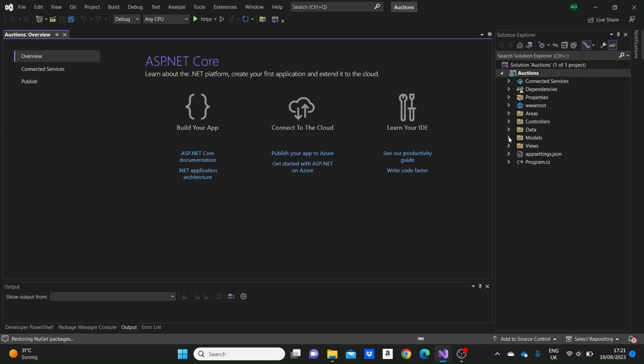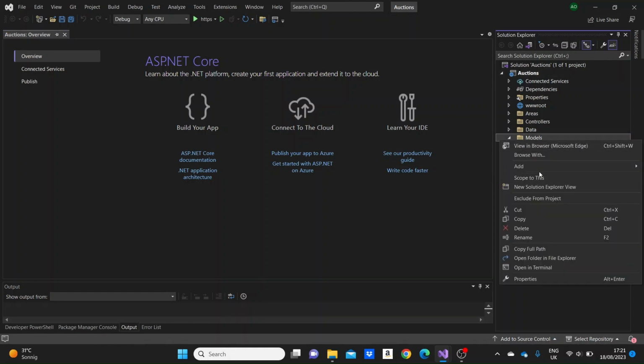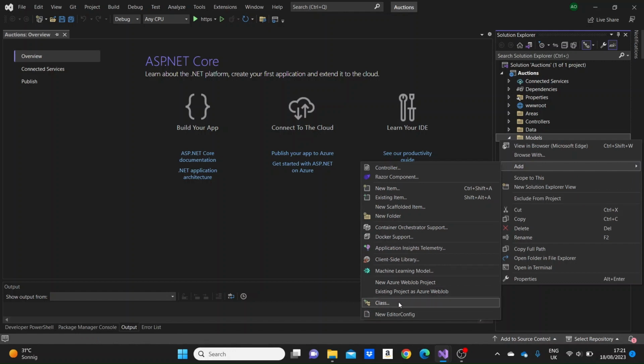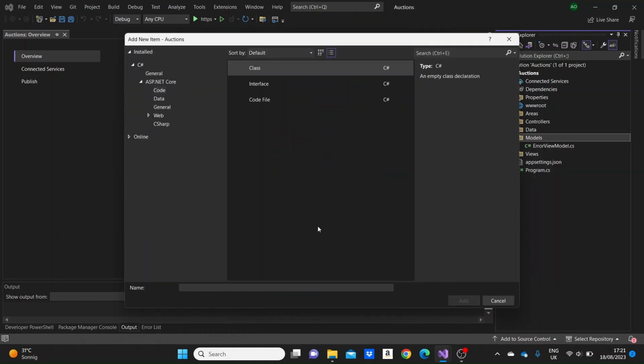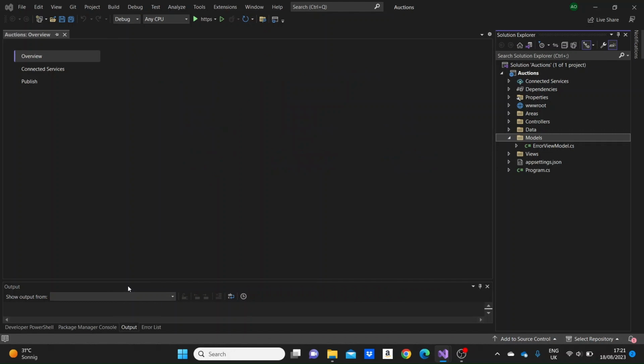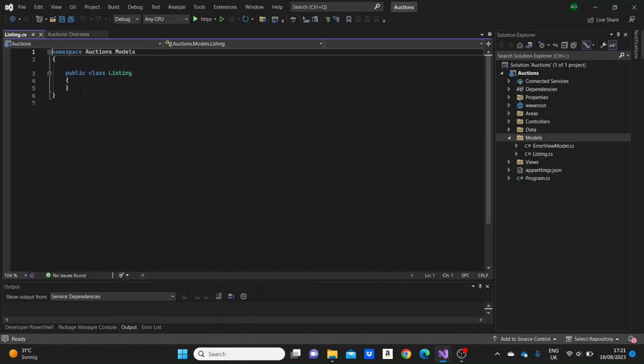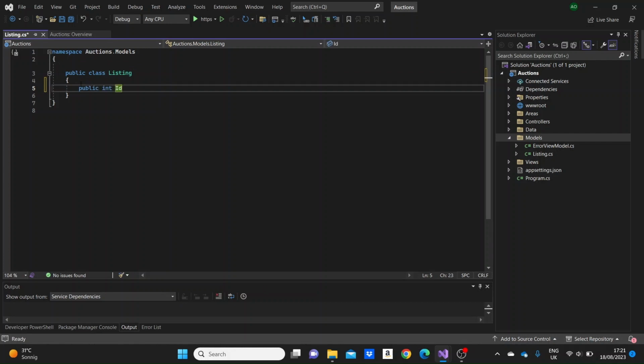Okay, so the first thing we want to do is go to models and start adding classes, or models, needed for the project. Let me just name the first model. The first model is going to be the main one, which is the listing. So for each listing that our application will have, I'm going to give it a public int ID property.